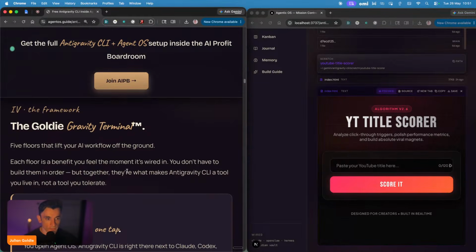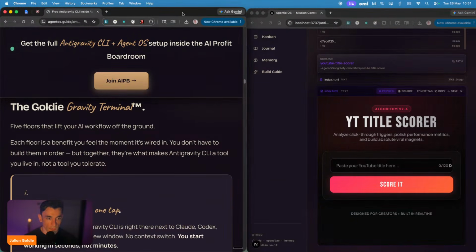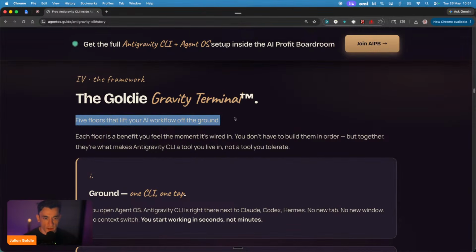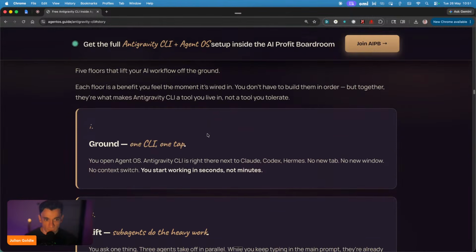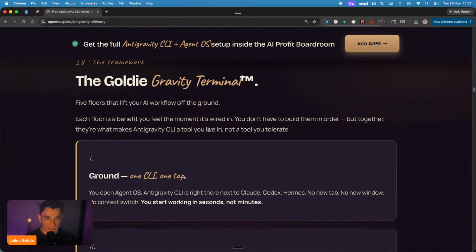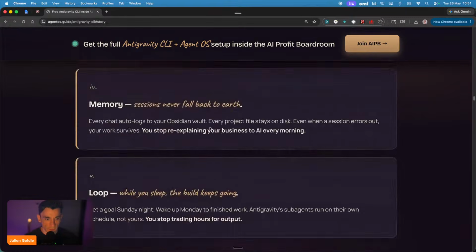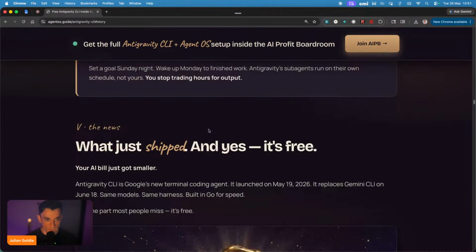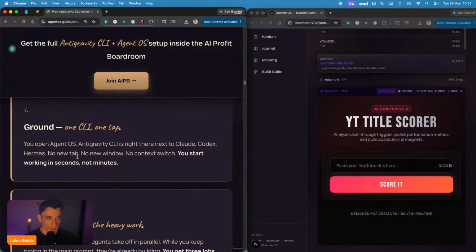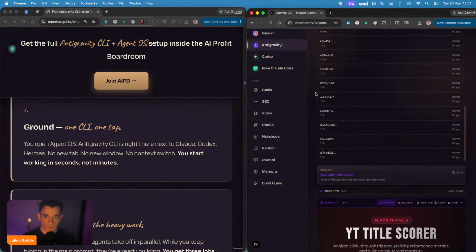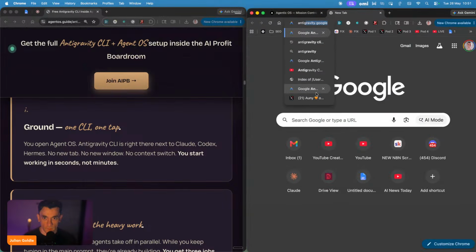And I'll walk you through the Antigravity terminal setup, all right? It's basically like 5 floors inside Antigravity, and each floor is a way to build with Antigravity and use the full power of it, right? So how are we doing this? Well, step number 1 is you have the CLI yourself, right? So you can get Antigravity CLI. It's actually open source.